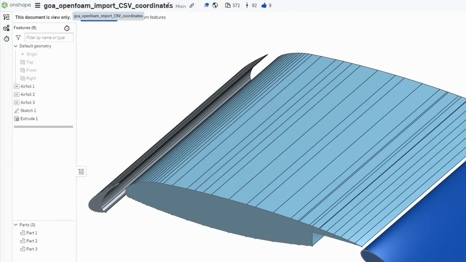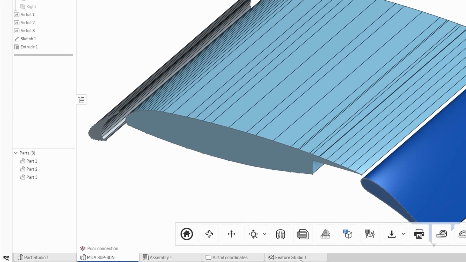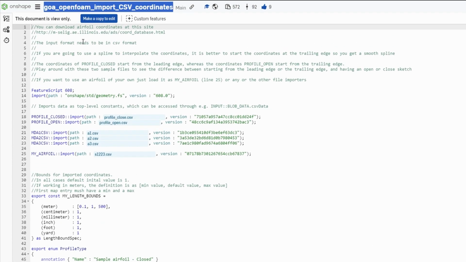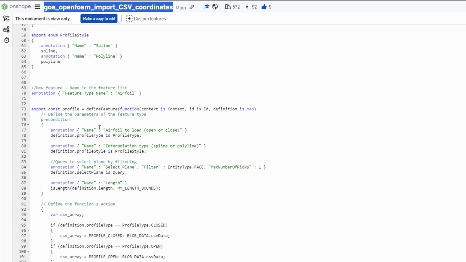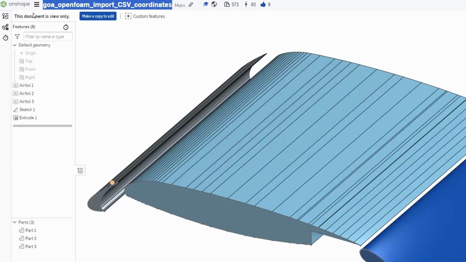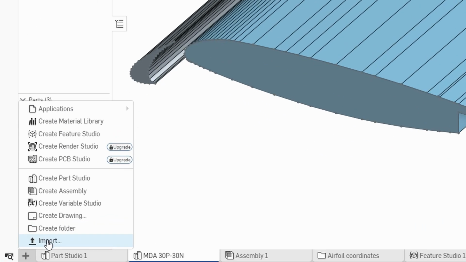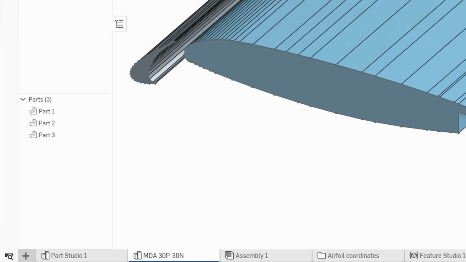Next, you need to transform the coordinates into lines. For this, I'll be using a feature within a document made for designing airfoils. You can find the link to this document and the original video explaining how it works in the description below. Once you've created a copy of the document, import the nozzle contour coordinates CSV file.